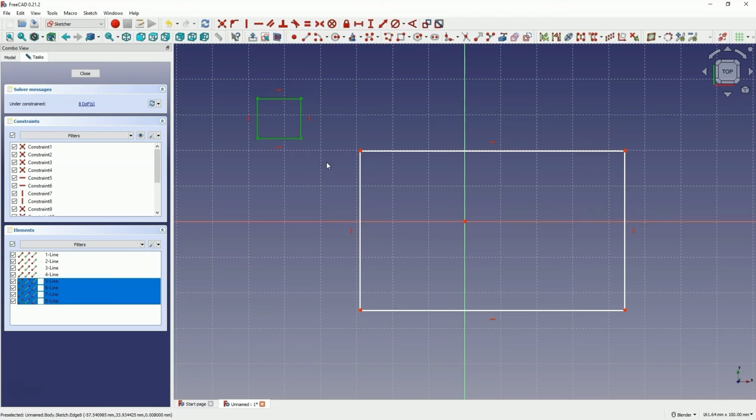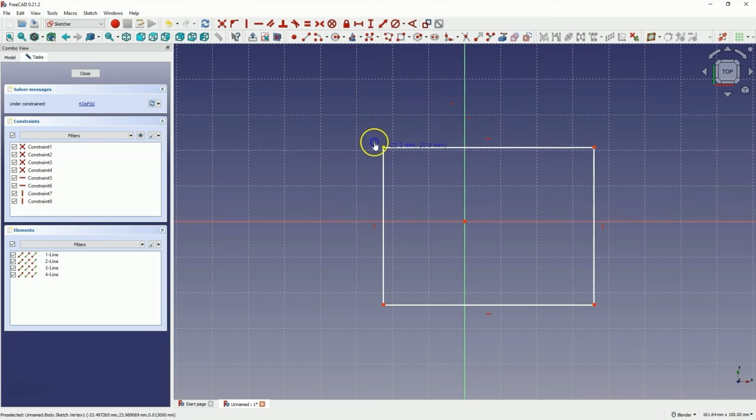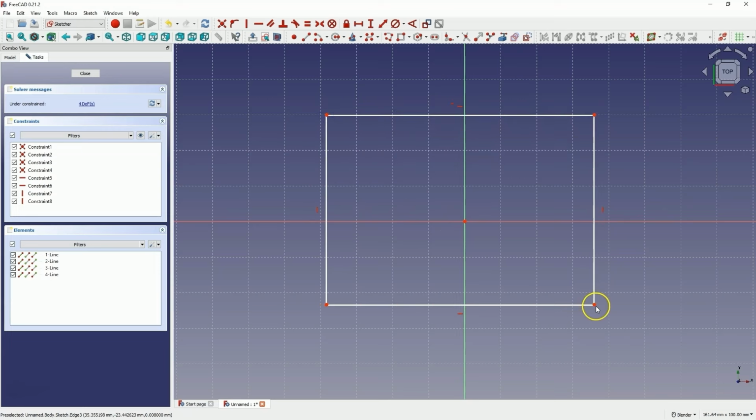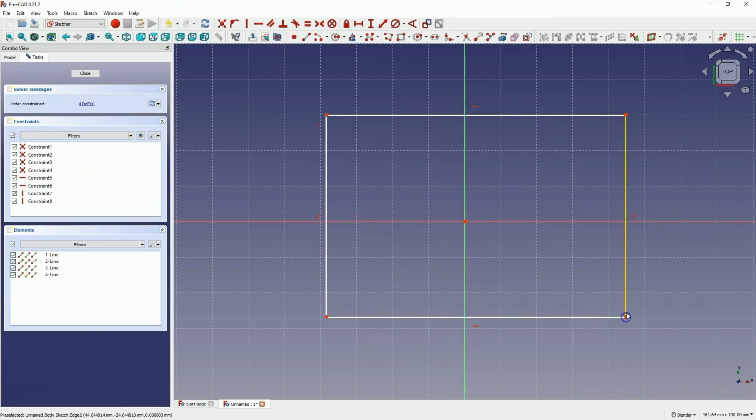The geometry is selected, and I press the delete key to remove this geometry. At this moment, we have a rectangle here. However, this rectangle does not have defined dimensions. We can freely change its dimensions. And this rectangle does not have a specific position. We can change the position of this rectangle relative to the origin of the coordinate systems.